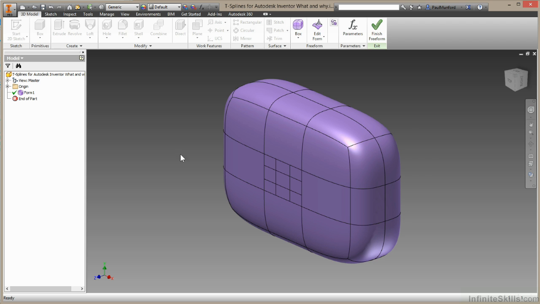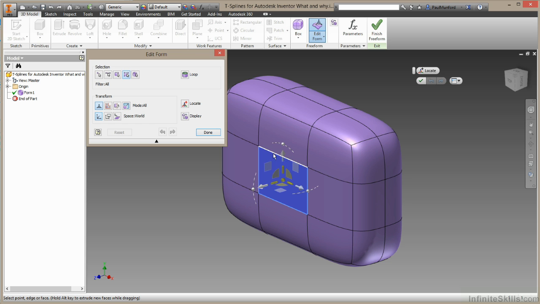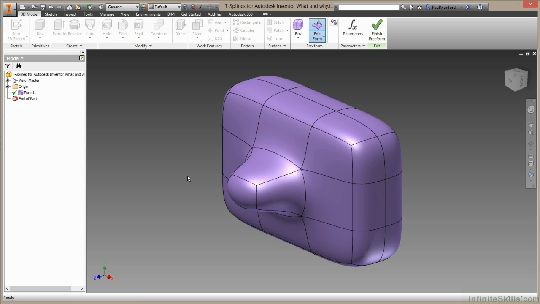I'm going to show you an example of that. I'm just going to step back through this. I'm going to select this main face and choose Edit Form. I'm going to grab the manipulator here and I'm going to hold down the Alt key to extrude some new faces. And I'll choose Done to finish that.